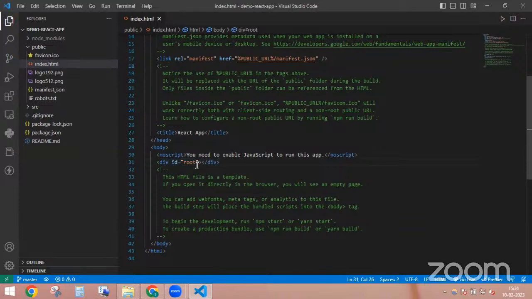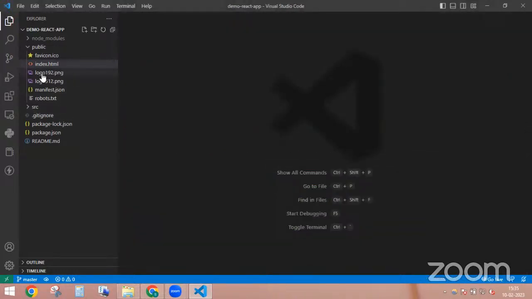Now over here you just remember the ID name is root. So later from inside React we will just call this particular div and inject all the code in this place. And in vanilla JavaScript also we can do that, right? And these are some extra stuff, this logo and robots. As a beginner we need not worry about this. Even I can delete these things.